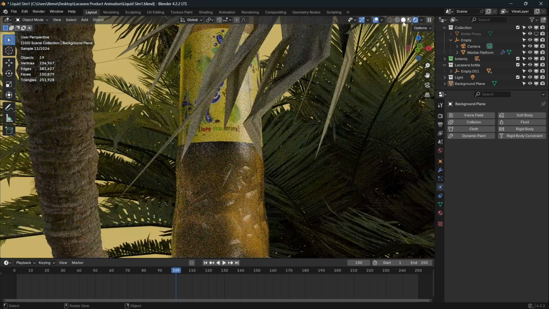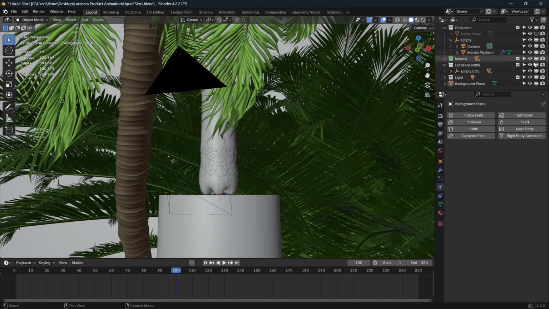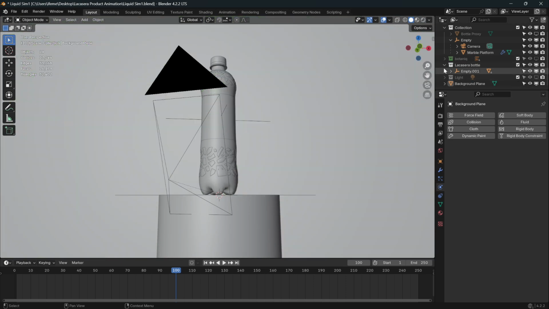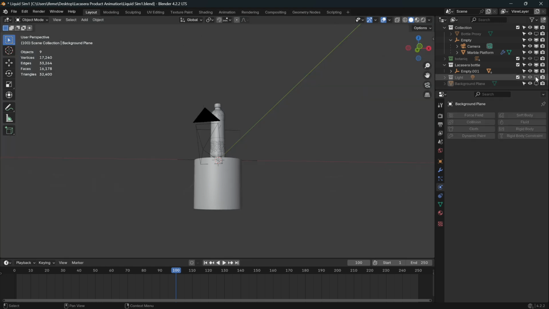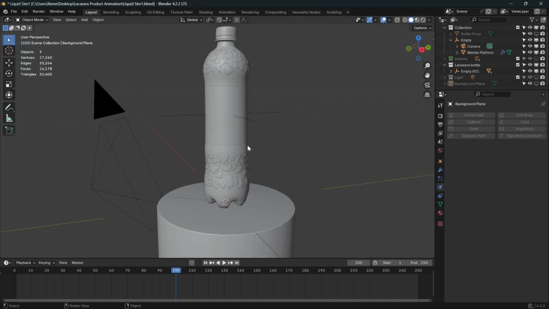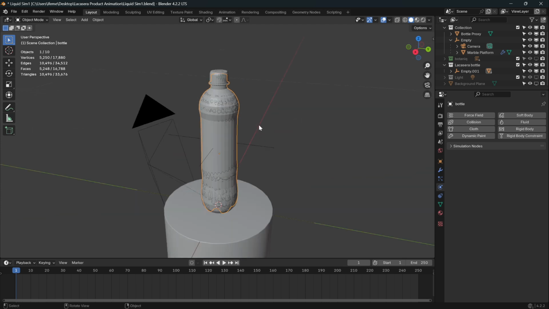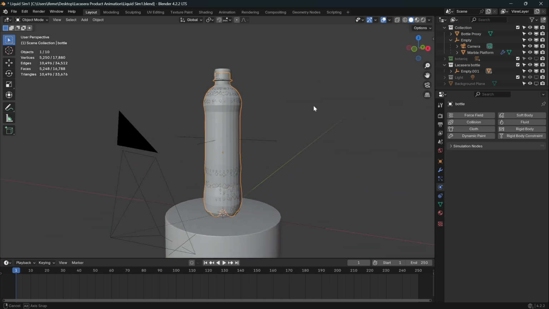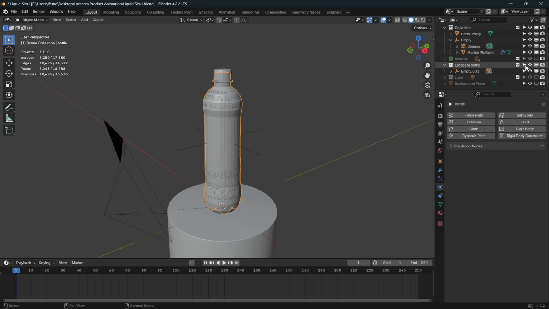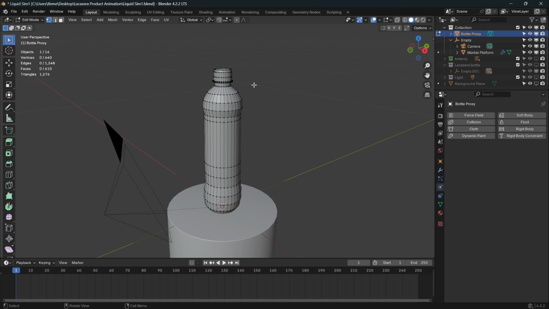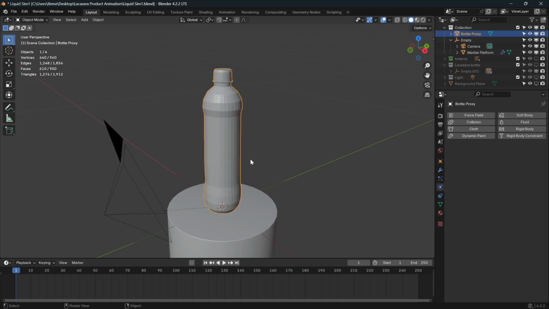So a couple of things you need to know first. Let's first hide the whole environment, then continue. We need a proxy mesh, because this mesh is too dense to actually be a collider for our water simulation. It's going to bog down our system, and that is where this proxy mesh I've created comes in. A proxy mesh is just a low poly version of our mesh that we're going to use as a collider. If you Tab into edit mode, you can see how simple the geometry is, so that the simulation will be able to run smoothly.